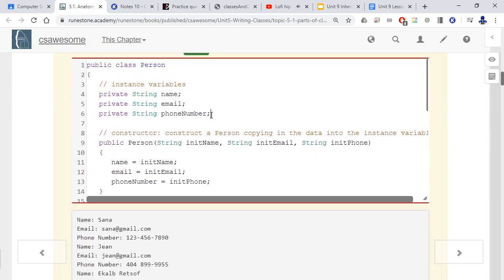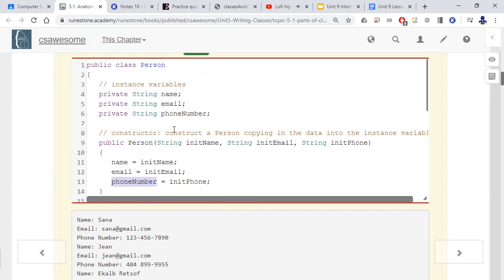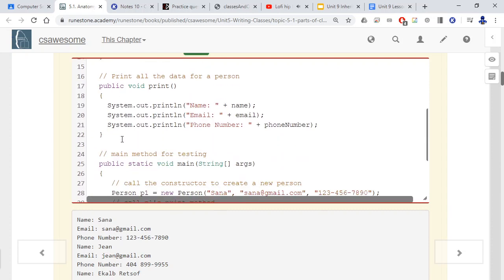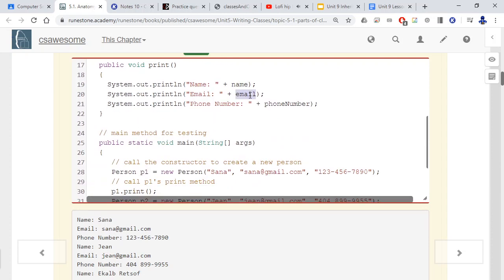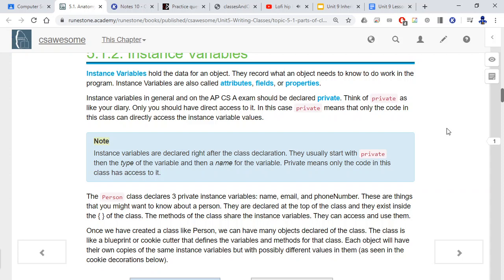And since they're declared up at the tippy top, you'll notice inside of this constructor, I can just say name, email, and phone number. Why don't I declare them again? Because they've already been declared up above here. I don't need to say string name, string email, string phone number. In the print statement, I can just say name, email, or phone number because they're declared up above. And when I say private, only this class can use them like that.